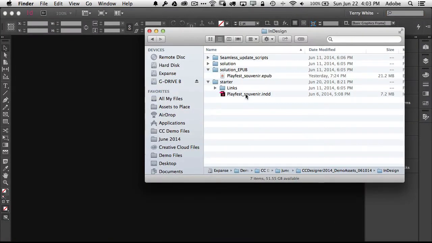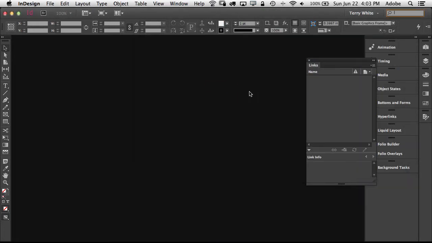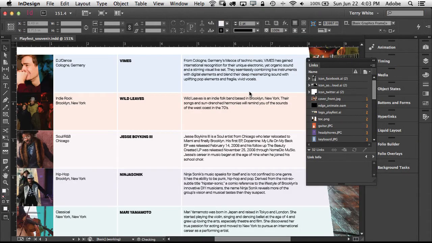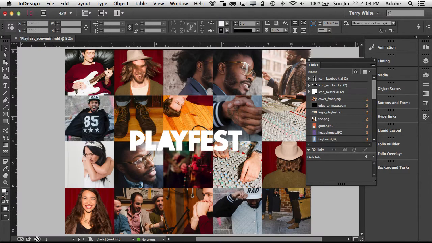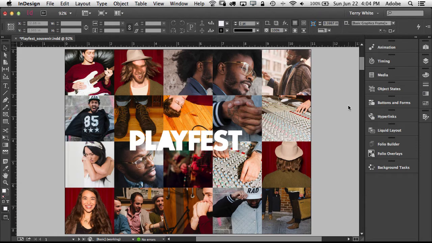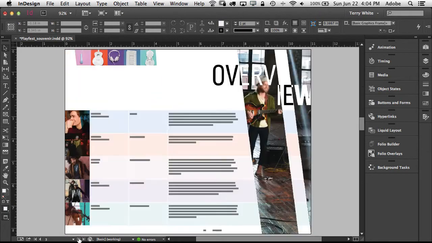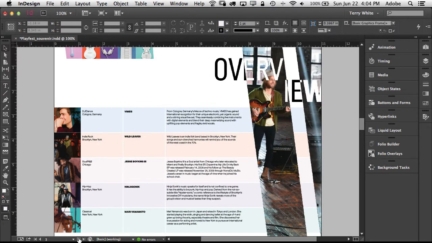All right, now let's go ahead and open up a document. And in this document, let's jump back to page 1. This is a souvenir playbook, or souvenir book for the Playfest, which is a fictitious festival. And this was designed to be an ebook when we're done. So keep that in mind. But let's jump to page 3. Page 2, page 3. Page 3 has a table on it. Let's zoom in a little bit so we can see it.